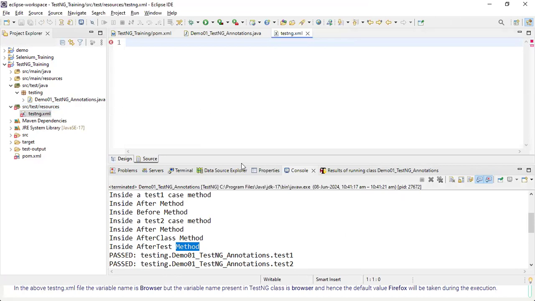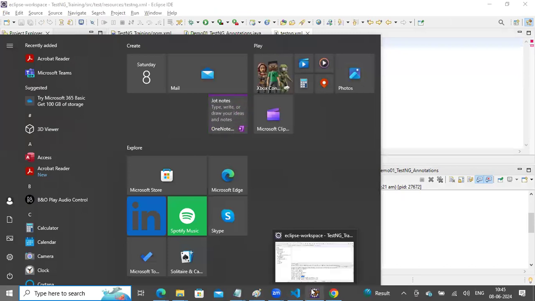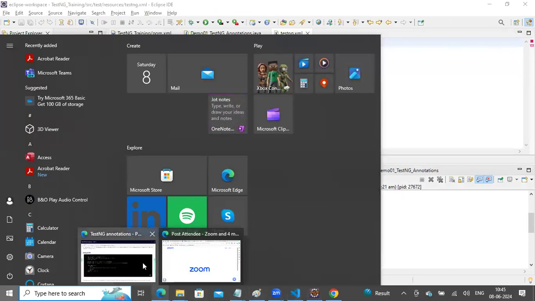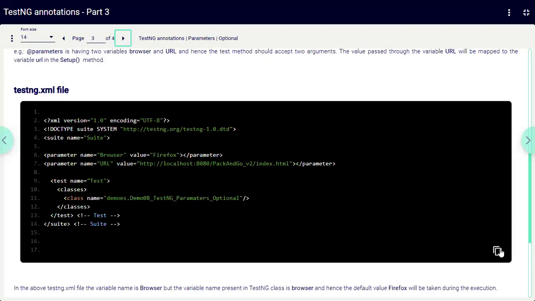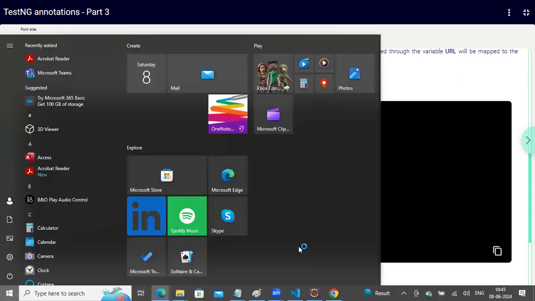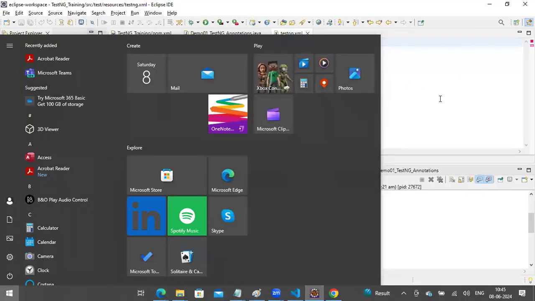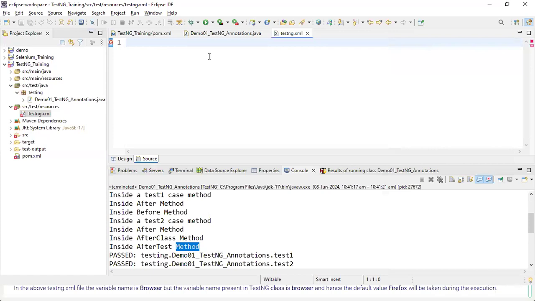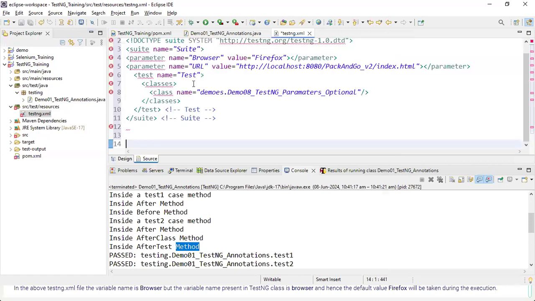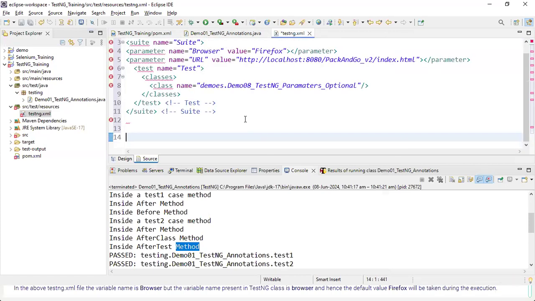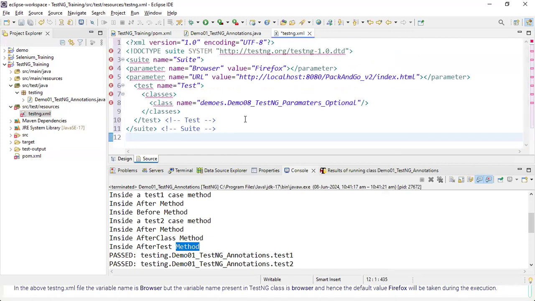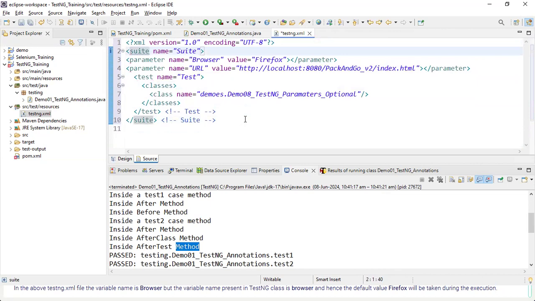Now in this testng file, let's understand, we need to write a suite. So let's write the suite. How can we write a suite? Go to your XML file. Now here we have pasted it. Let's understand. If you want to create a suite, you can check here how we can create a suite.